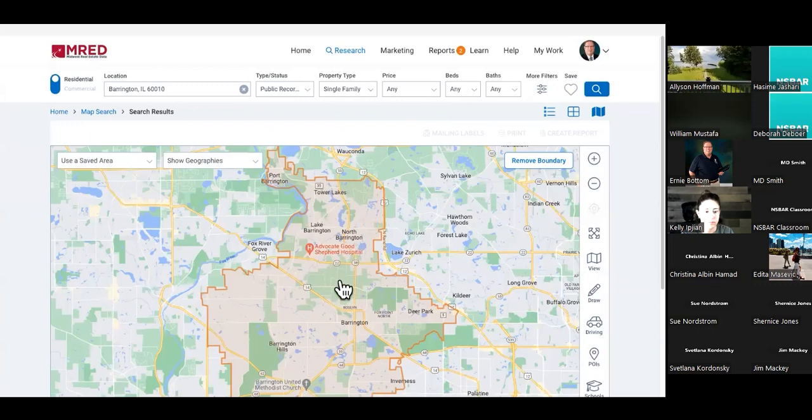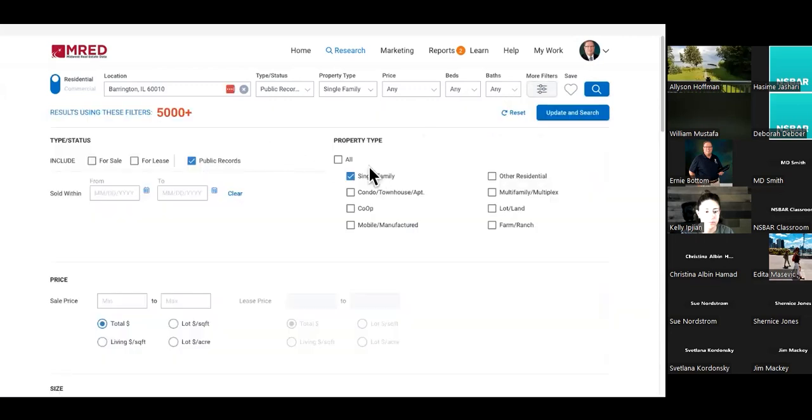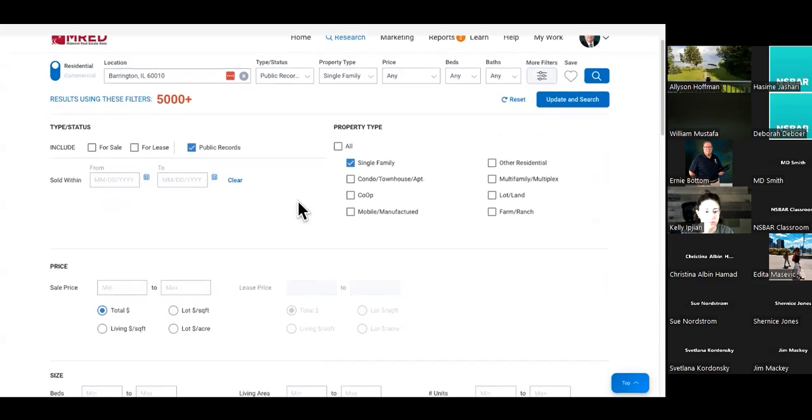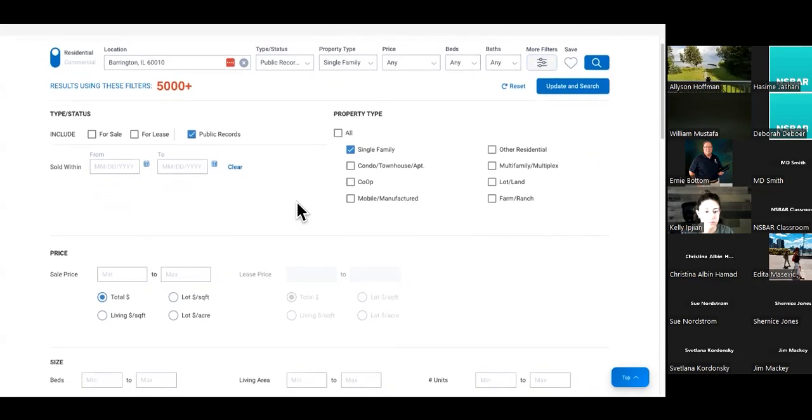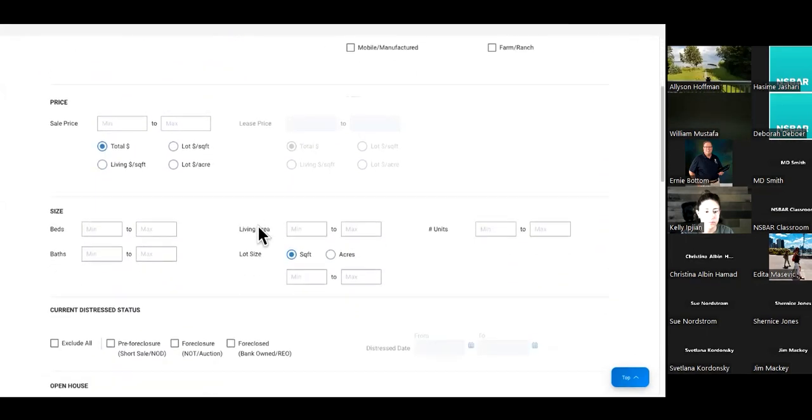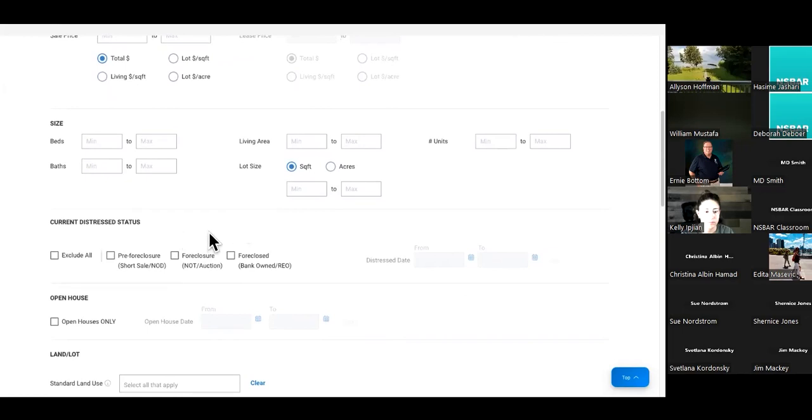There are more than 5,000 properties in that zip code, which is not surprising. It's a big area. So we can streamline that search by using our more filters here in the upper right. Just going to click on that. And we can see currently there are more than 5,000 properties based on our search criteria. Now I'm going to show you how we can refine our search using this data, and maybe we can even use it for farming or prospecting.